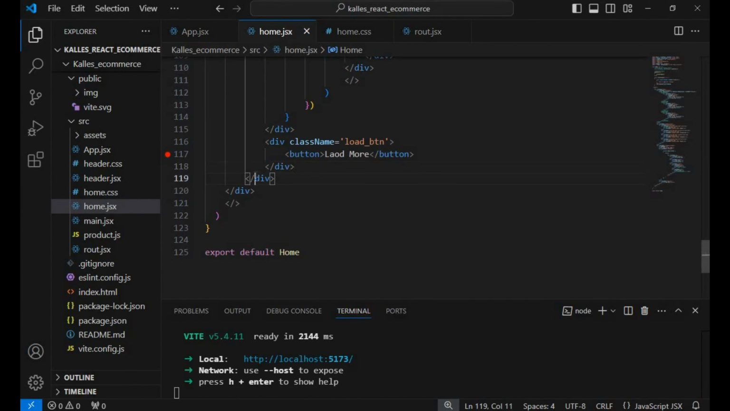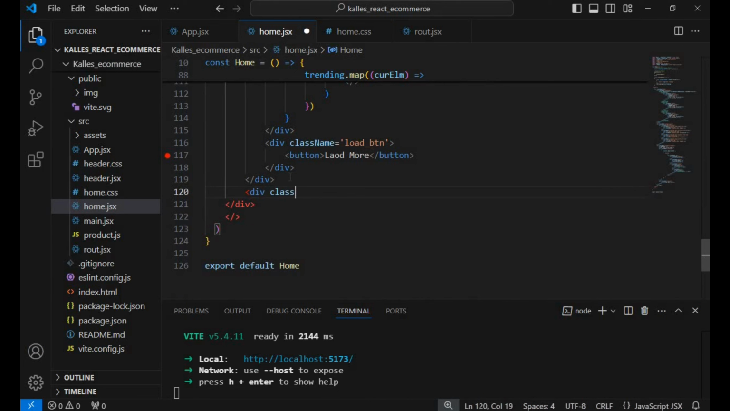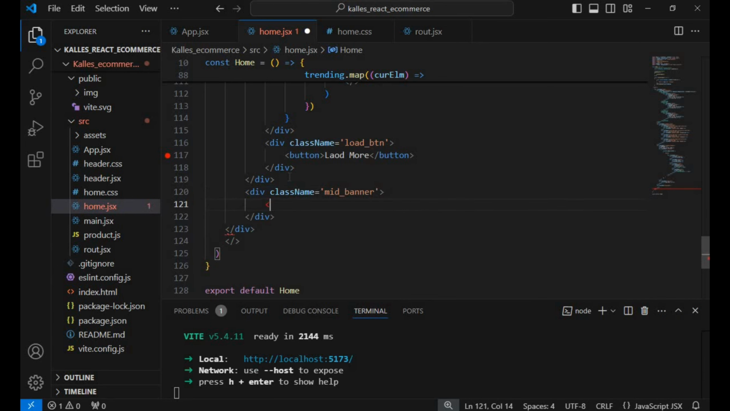So now we will start by creating the mid banner section to enhance the design of our home page. I will handle all the JSX for this in our home.jsx file. So let's build some structure of our mid banner section in the home.jsx file.